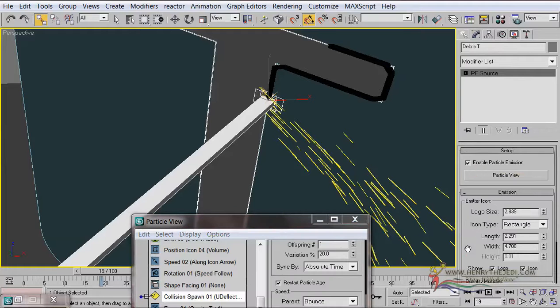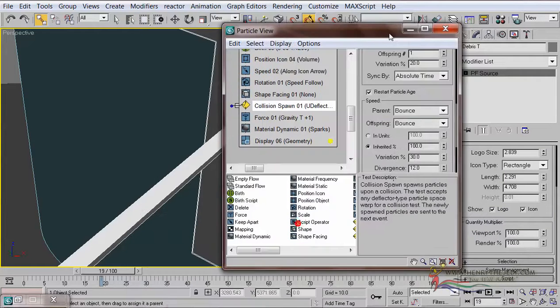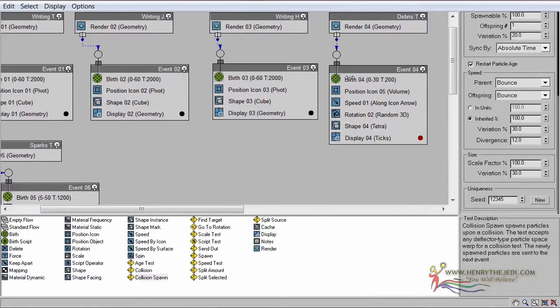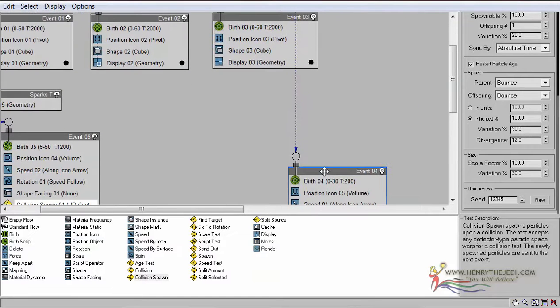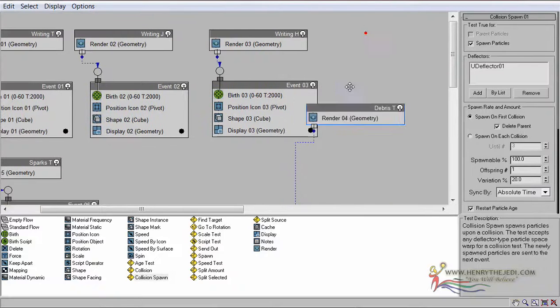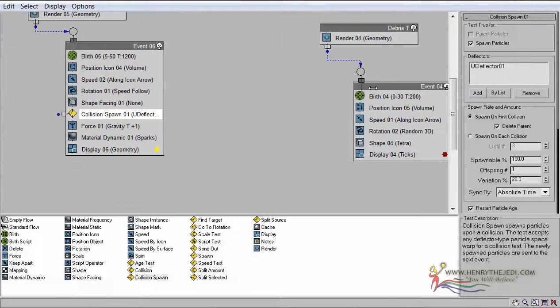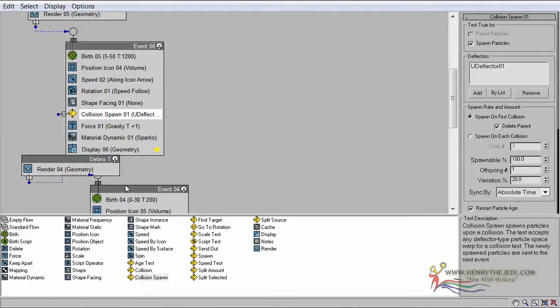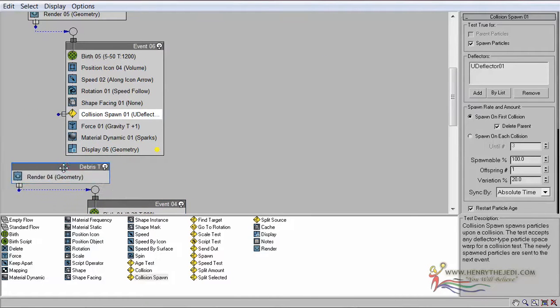Open up the particle view. Where is it in the scene? Well, there it is. We're going to need to bring it below. So this will cause the debris to come down. Okay.